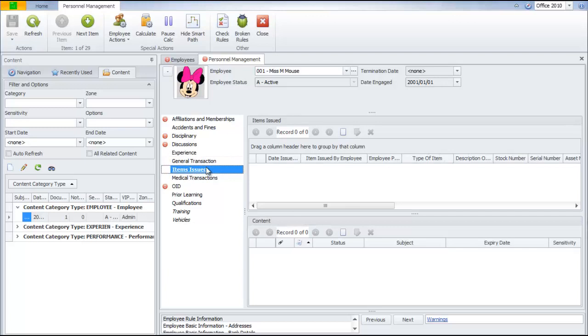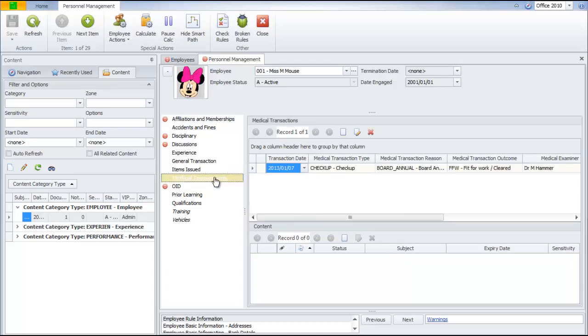Items issued. This is used to keep track of what has been issued to the employee and when they should return it. For example, a laptop. Medical transactions. Some companies need to do annual checkups or routine medicals. The information can be recorded and reminders set up to inform HR that they are due for another medical.